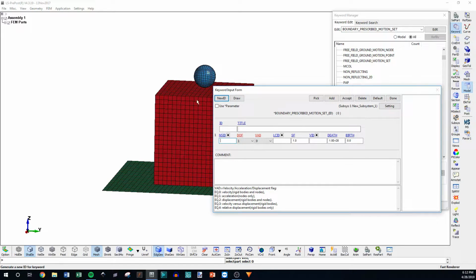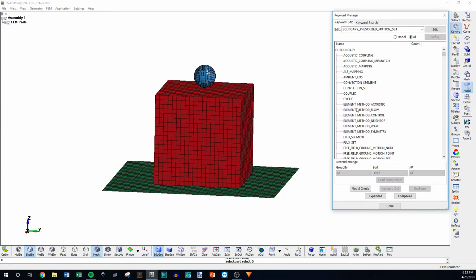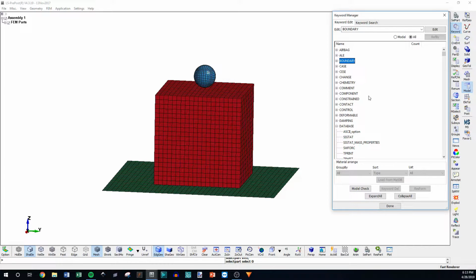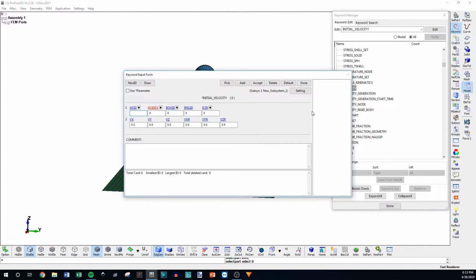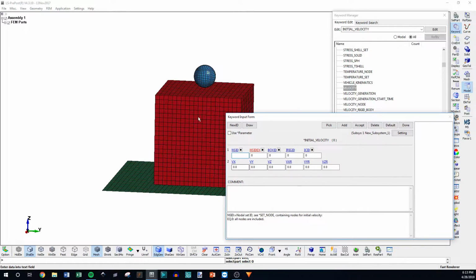So don't use this for a situation where you're just trying to throw something at an object, unless you know what you're doing. But for this case, we're going to use something called initial velocity. So go here to initial, and then go down to velocity, and we can just do initial velocity. And we're going to need a node set again. So for a lot of these, you need node sets. We're going to have to make one before we do this. But basically, initial velocity, we're going to give it a velocity in one of the directions. So in the Z direction here.